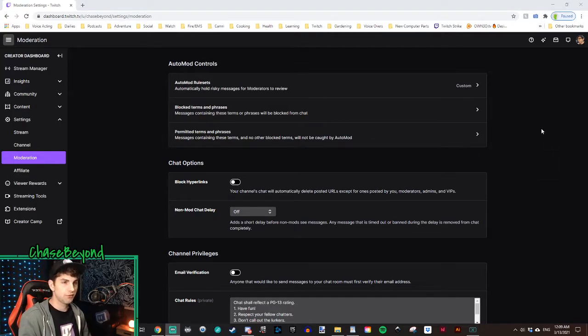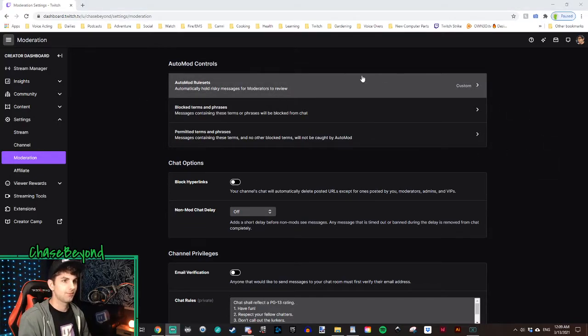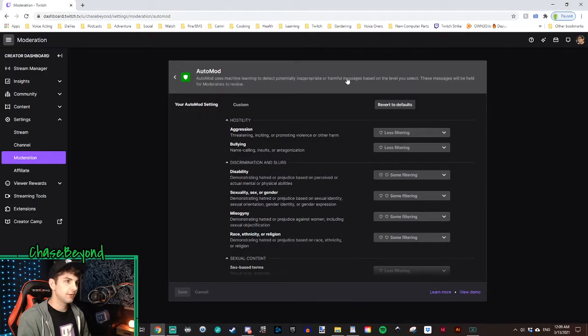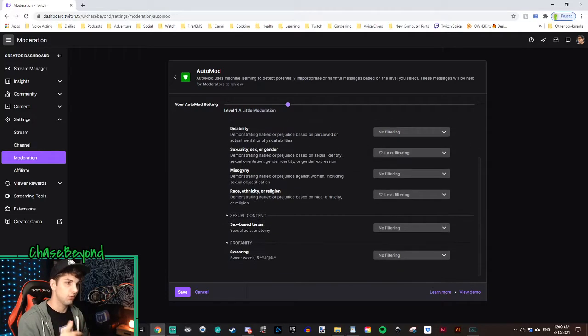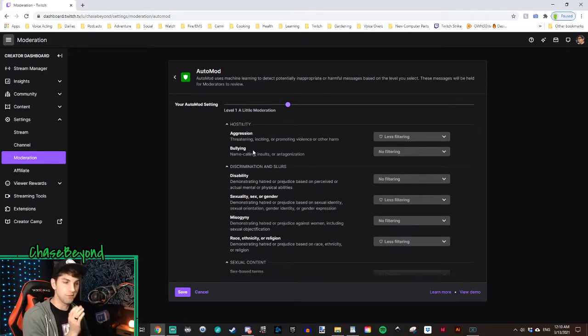Okay, so we're going to start with this first one, AutoMod rule sets. Click on that, and what you'll be given is a slider. And under this slider, you have different types of AutoMod filtering. So aggression, bullying, disability, sexuality, misogyny, race, religion, swearing, sex-based terms. Those things are what you're going to be filtering with each of these, with the sliders in these boxes here.